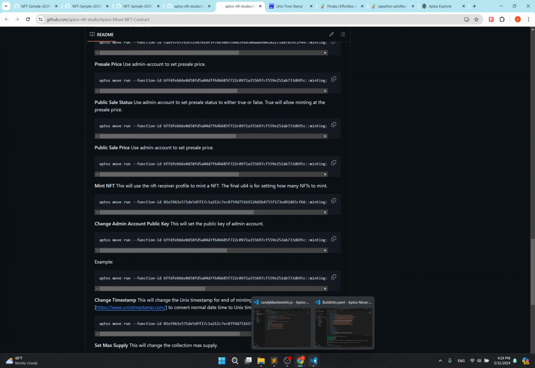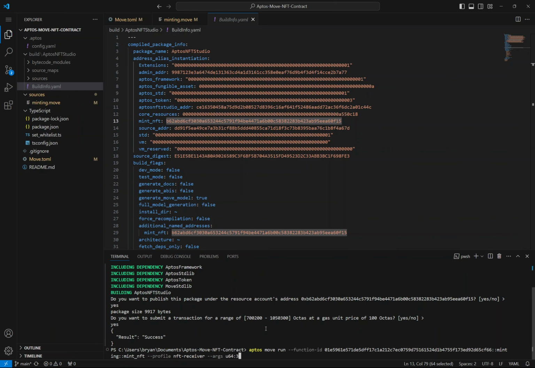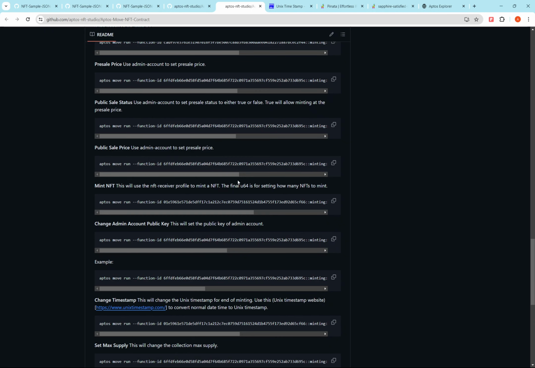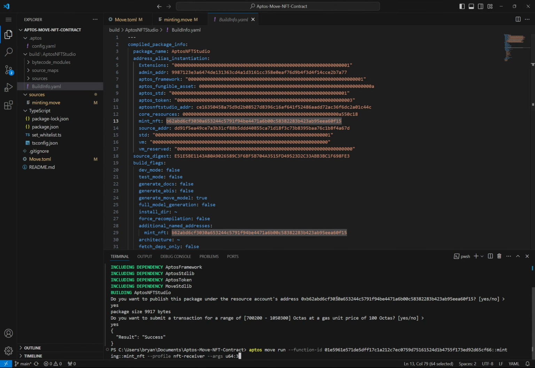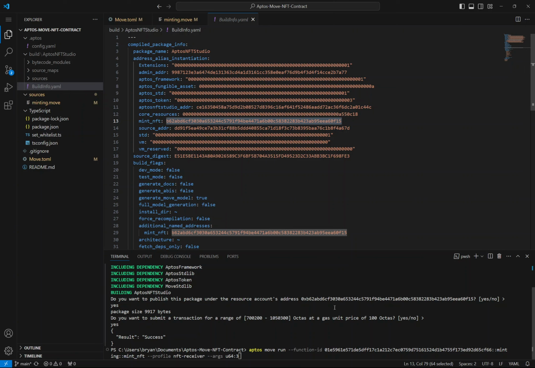Okay, in order to do that, we will paste the command which we copied from here, and then we will need to use the contract address that we've just published. Okay, then we'll change the command.